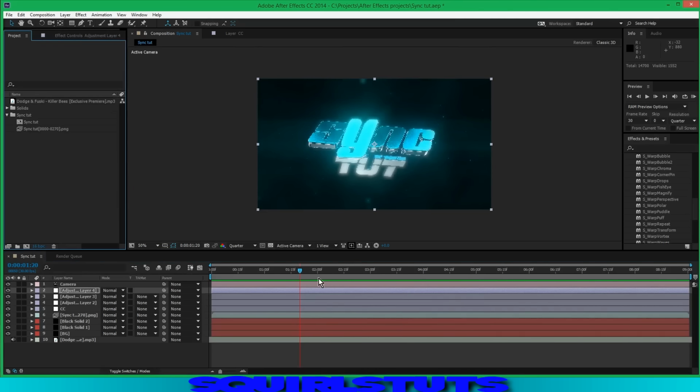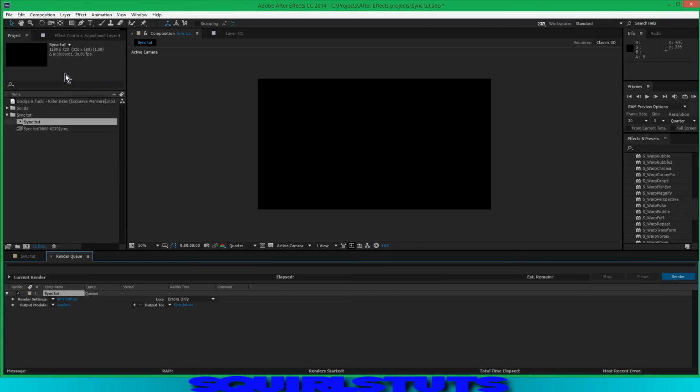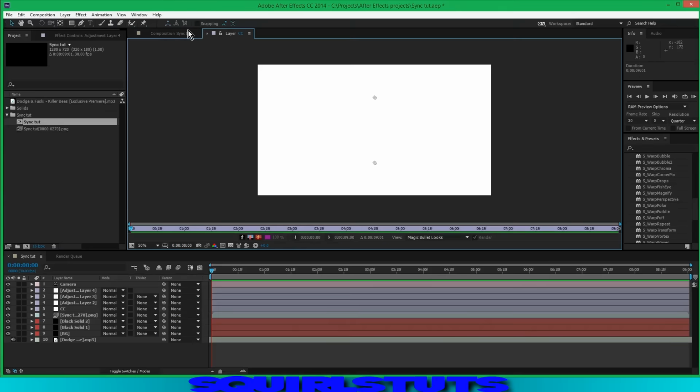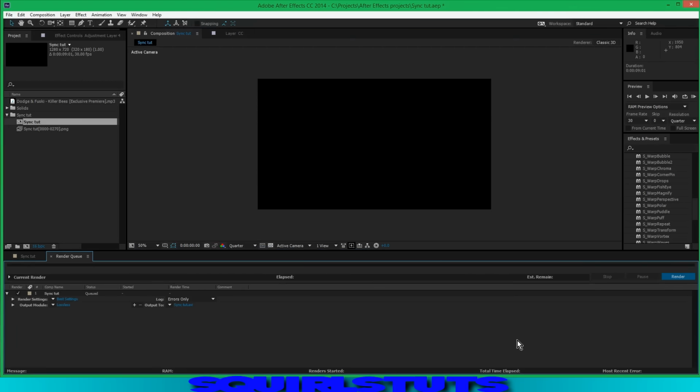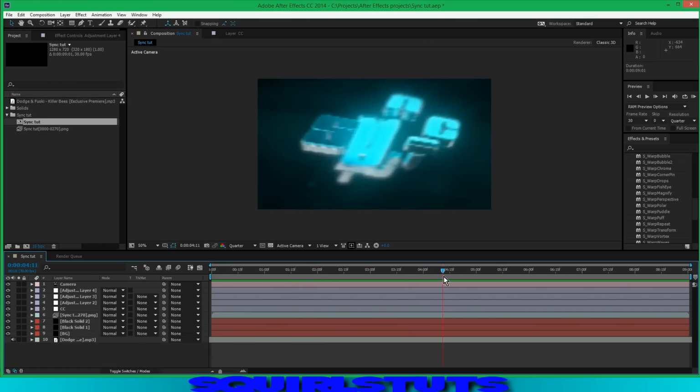So now when we're done with everything, we can just click on this, go to composition, add to render queue, and then you can just mess around with the settings. I'm just gonna leave it as default. You can click here and save where you want the file to be saved, and then you can click the render button. Then you're just gonna render, and you can upload it to YouTube and see how good your new edit is.